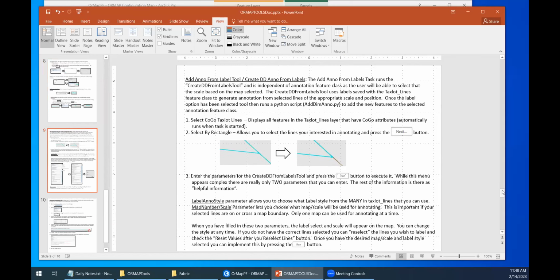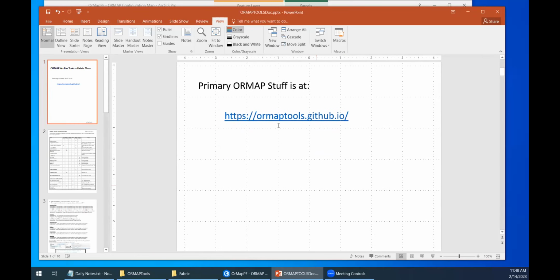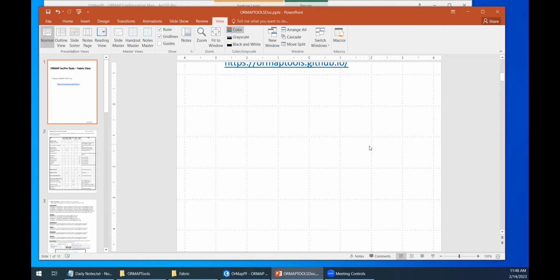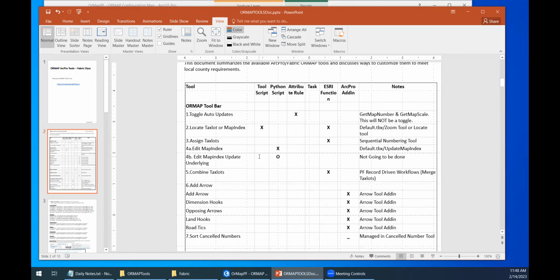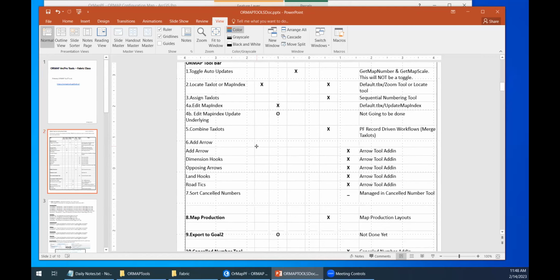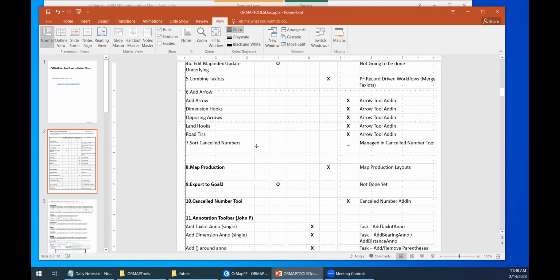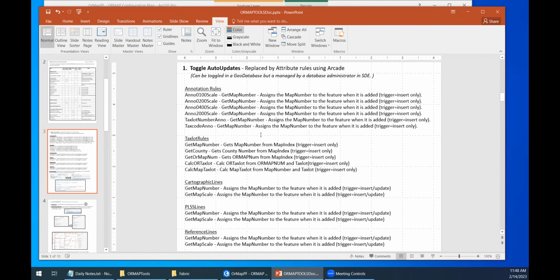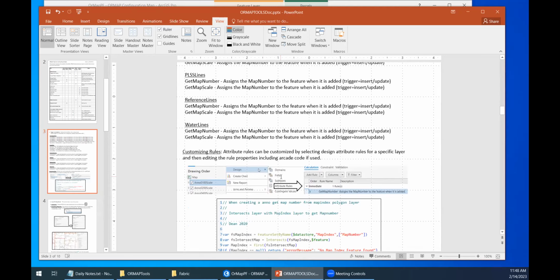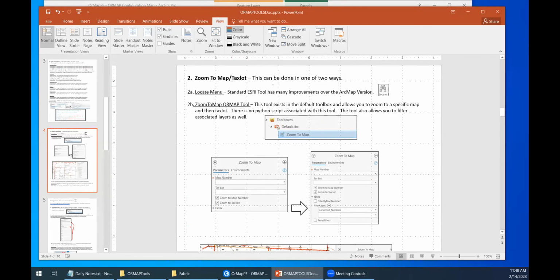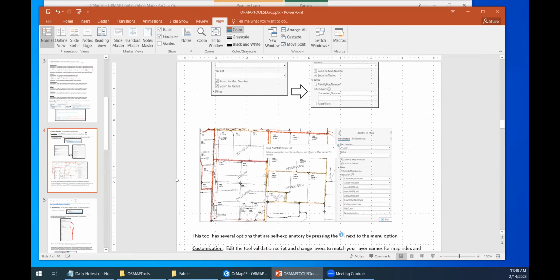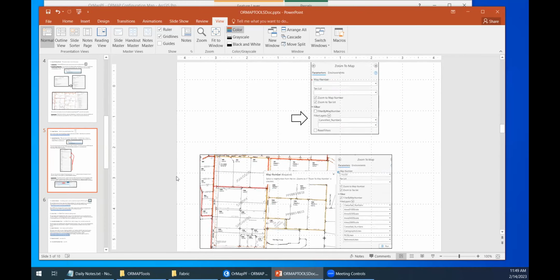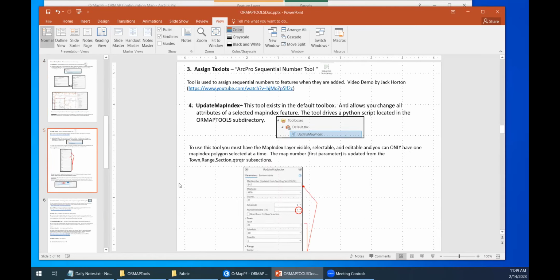So again, GitHub has links for all the stuff. Tools, just a quick overview. So if you want to say, well, where was that tool? What was he talking about? That's all there. I walk through first the attribute rules that are driven by Arcade, the zoom to map, and the potential of using locate, again one of the standard ORMAP tools. And then just a brief description on customization.